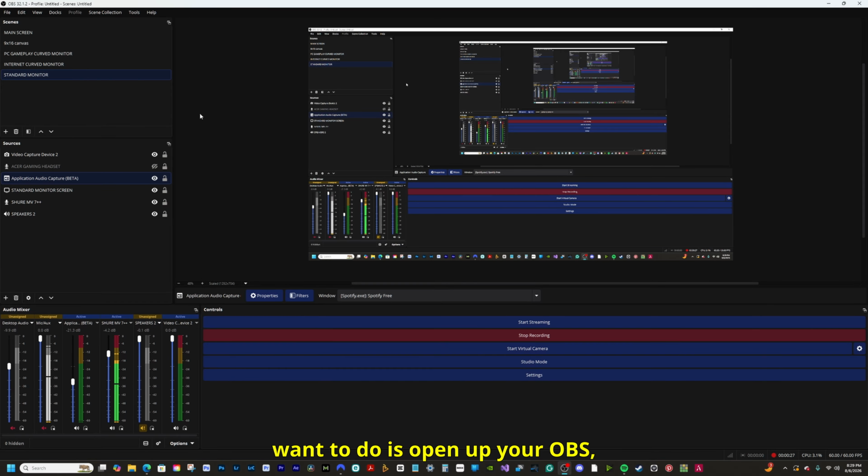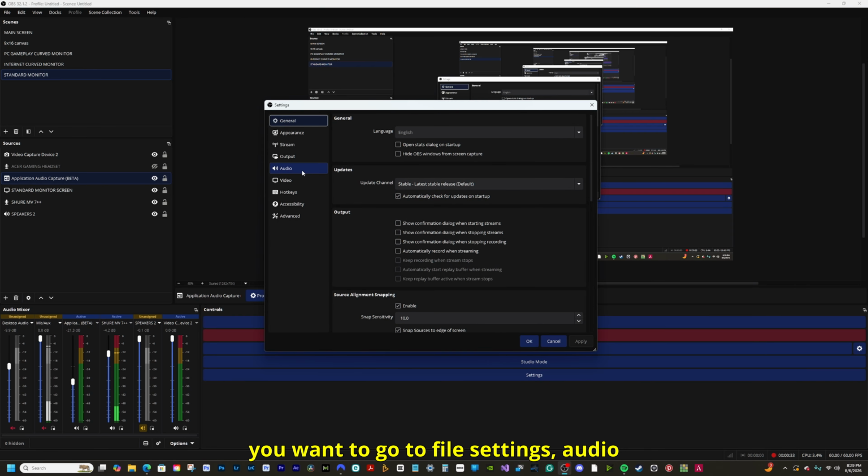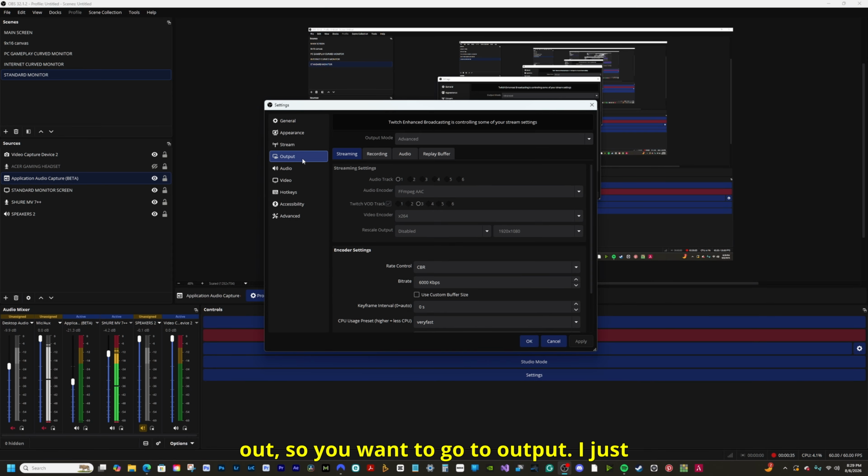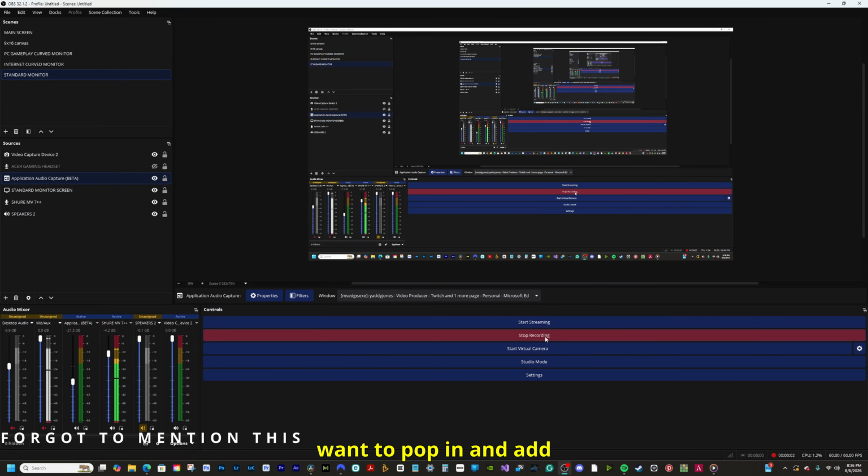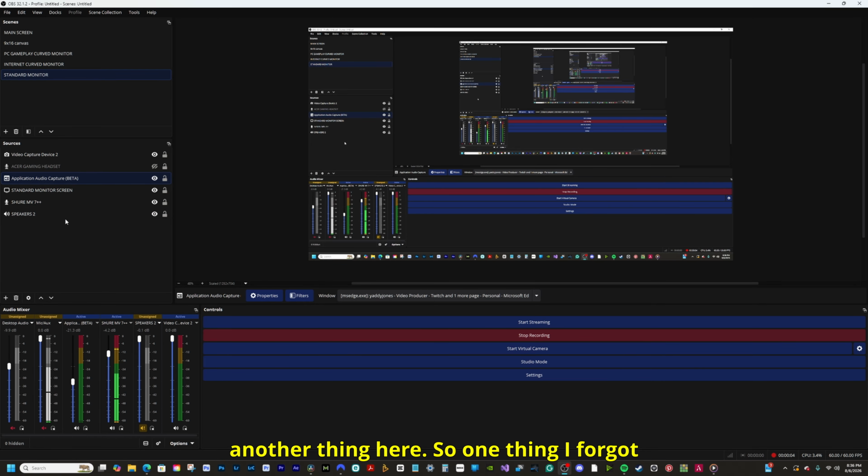So what you want to do is open up your OBS. You want to go to File, Settings, Output. I just want to pop in and add another thing here. One thing I forgot to mention was this part.